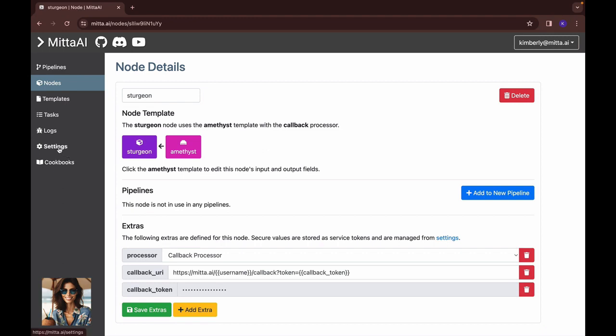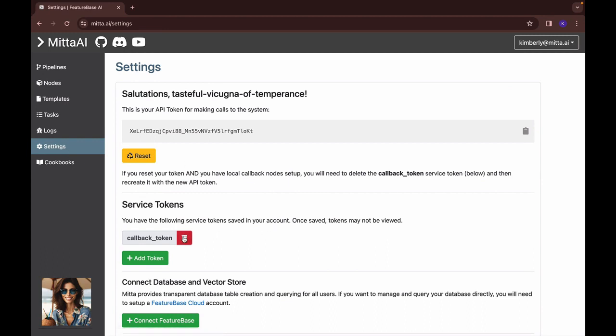Speaking of that, I'm going to go in here. I think I've left... Nope, I just have my callback token in here. I was just checking to see if I had left my OpenAI key in there, but this is where you go to get that information. And obviously, there's my token for the system, which I will reset after the video.